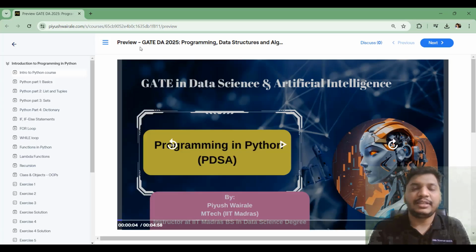So here you can see this is a preview of our course, GATE DA25 Programming Data Structures and Algorithm course. On the left hand side of the screen, you can see the topics that I have covered. First we have discussed the introduction to programming in Python. This is the first topic in our GATE DA syllabus. We have discussed all the basics of Python, like various data structures: lists, tuples, dictionaries, sets. And before that, in the first two videos, we discussed what variables are and what arithmetic operations we can perform, and a few other things.